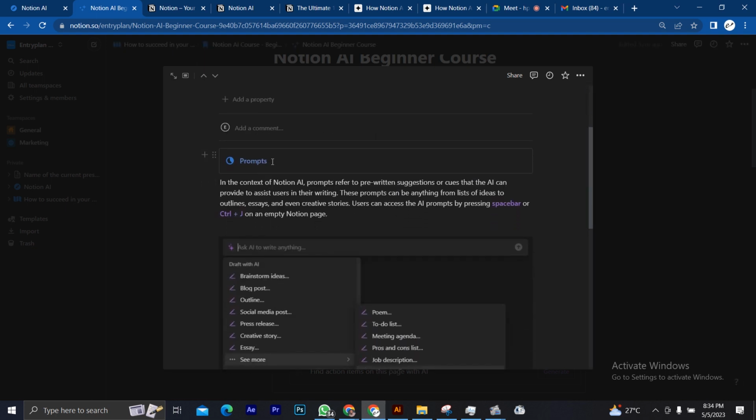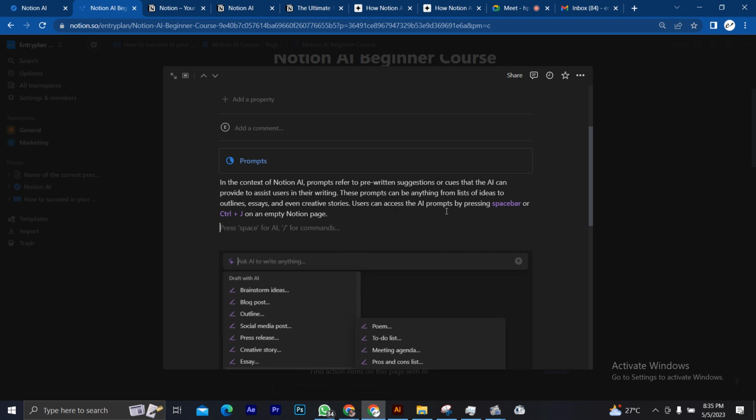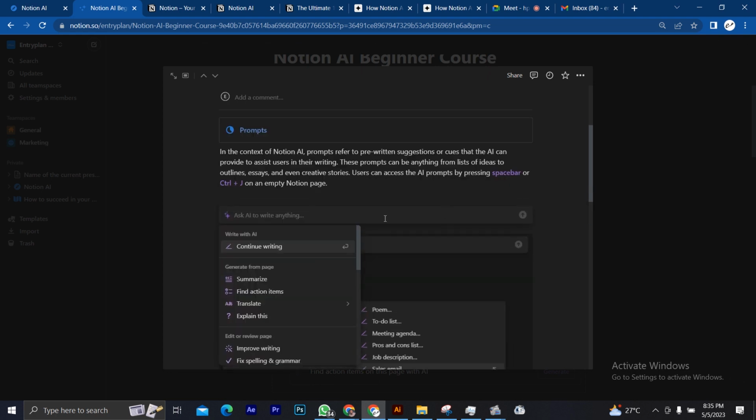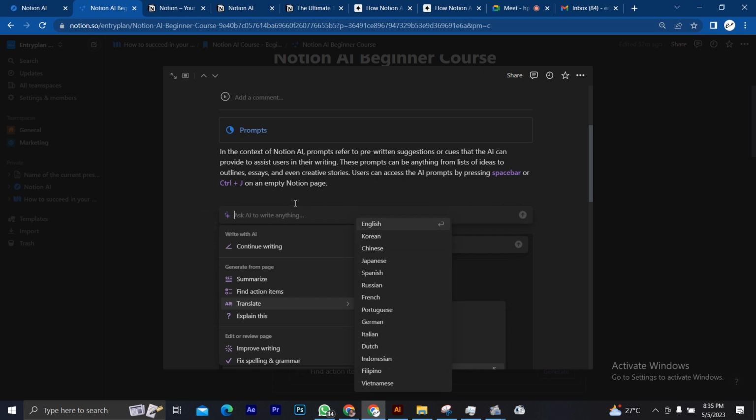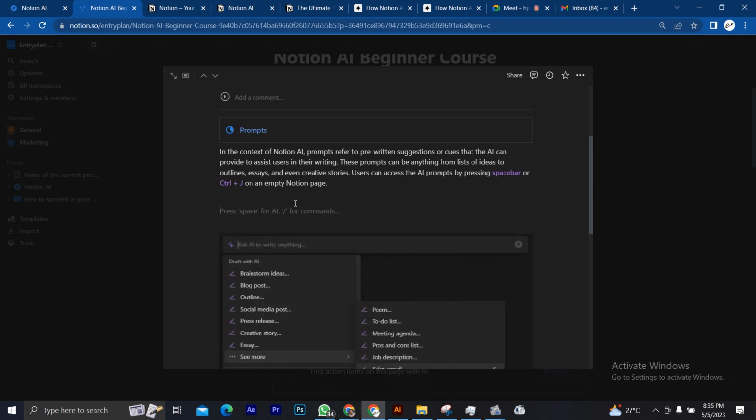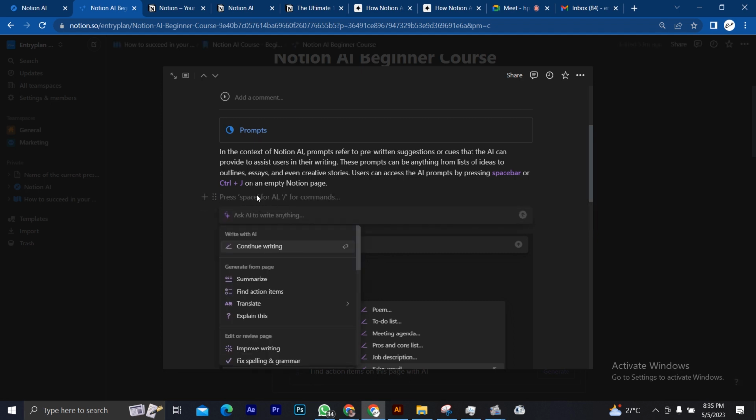Next page is Notion AI prompts. Prompts, like I said, refers to pre-written suggestions or cues that the AI can provide to assist users in their writing. These prompts can be anything from lists of ideas to outlines, essays, and even creative stories. Users can access the AI prompts by pressing spacebar or Ctrl+J on an empty Notion page. So if I tap this now and then press spacebar, it brings up the Notion AI here. Or let me do escape, and then I could just do Ctrl+J and AI comes up.